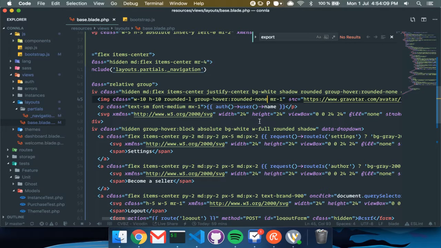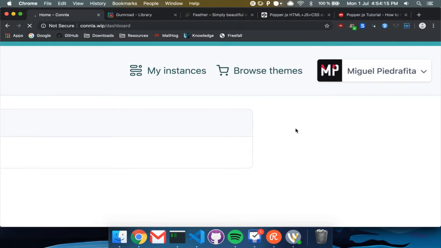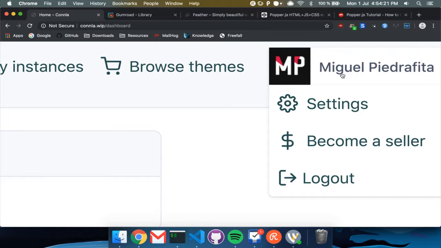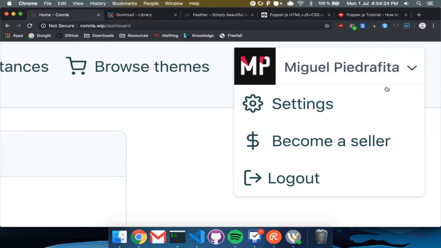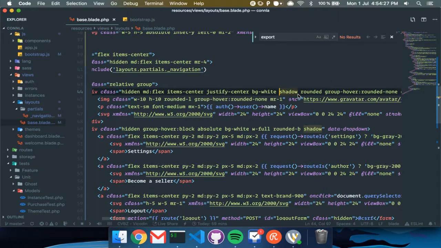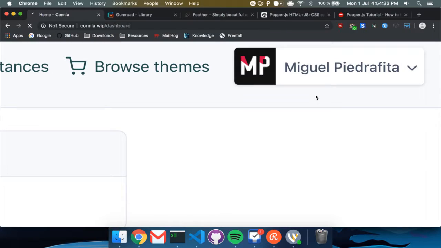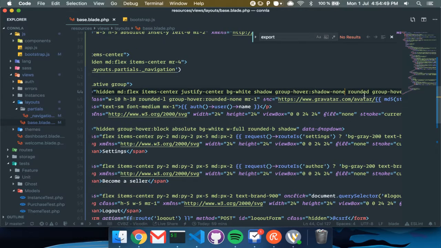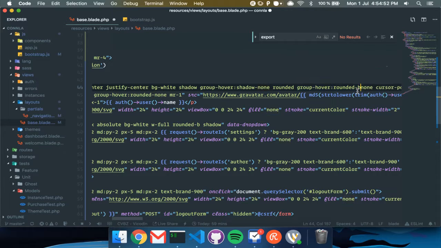And then I need to remove this is rounded on the bottom only. Okay, and now I need to get rid of this shadow, so ungroup hover, shadow none. And then first I want to keep this rounded on the top, so rounded bottom none.